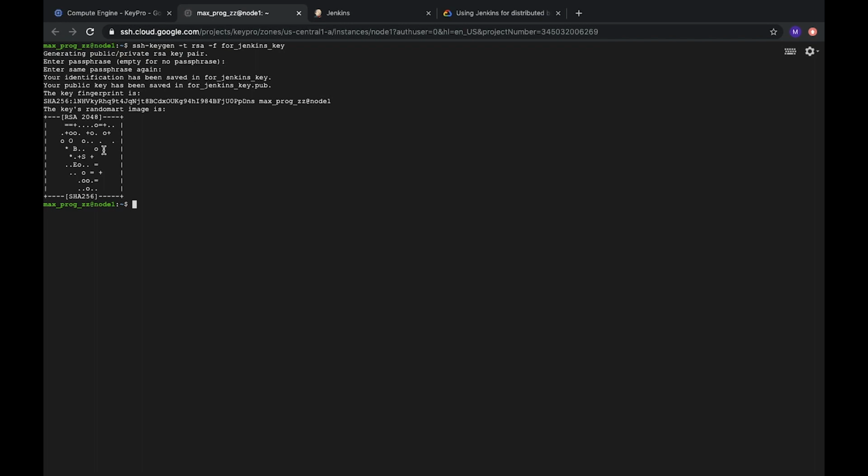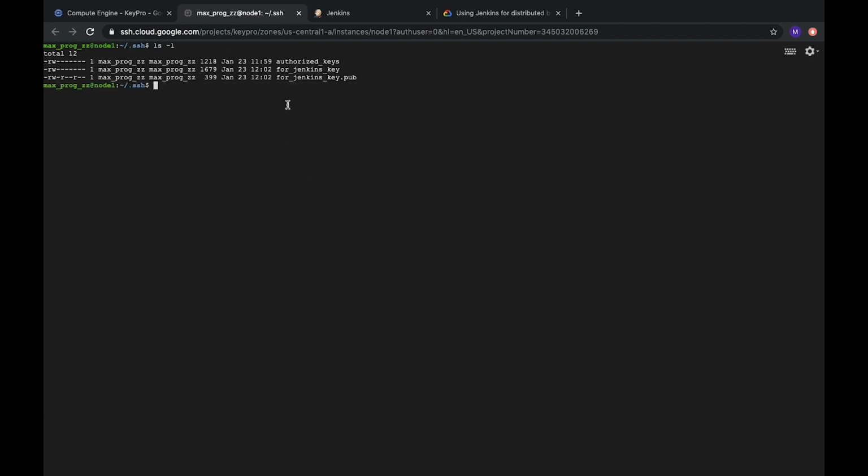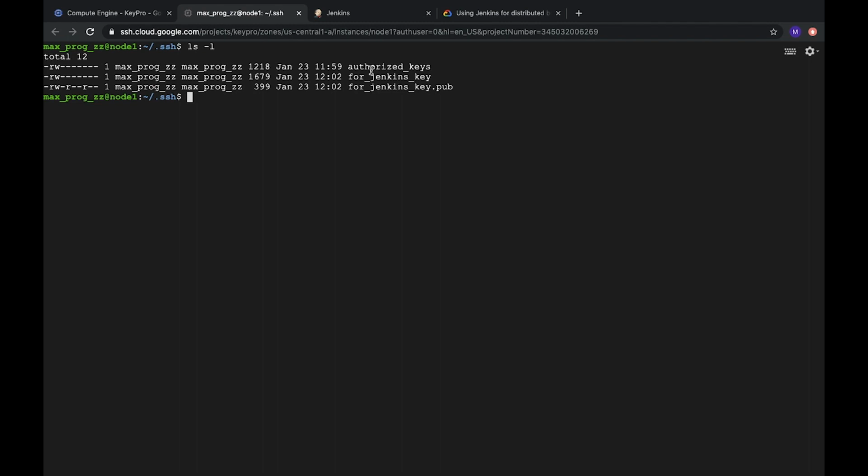Here's an image of the RSA key, and we can check it by going to cd. First of all, if we check this folder, I forgot one thing. First of all, we need to go to the .ssh folder and then generate it in .ssh. It will be better. The same. Okay, let's check what we have. So here we have Jenkins key and Jenkins key pub. This one is the public key, and this one is private.